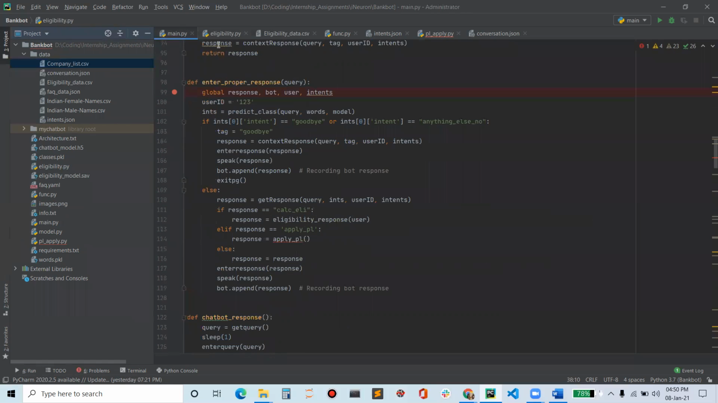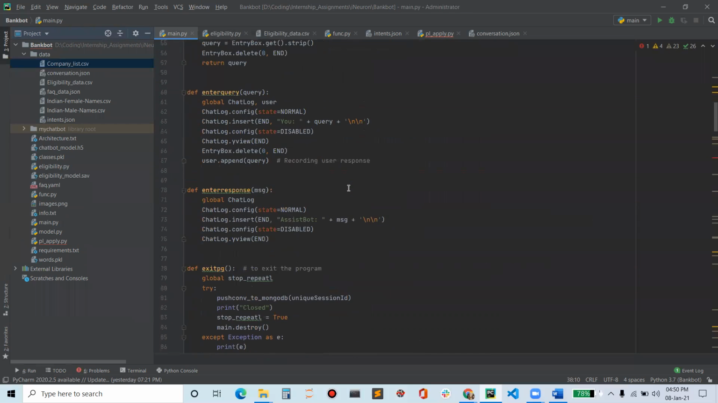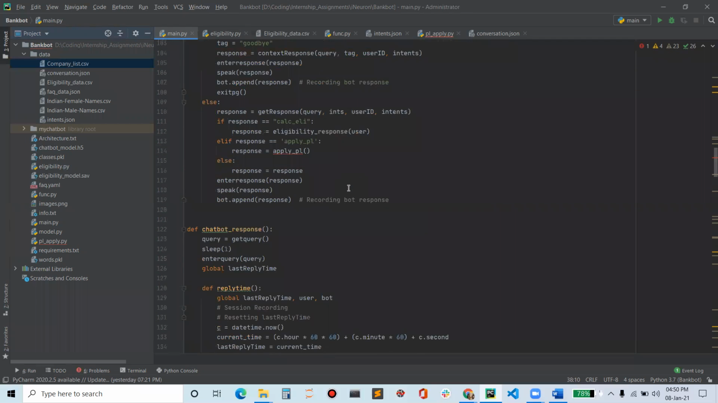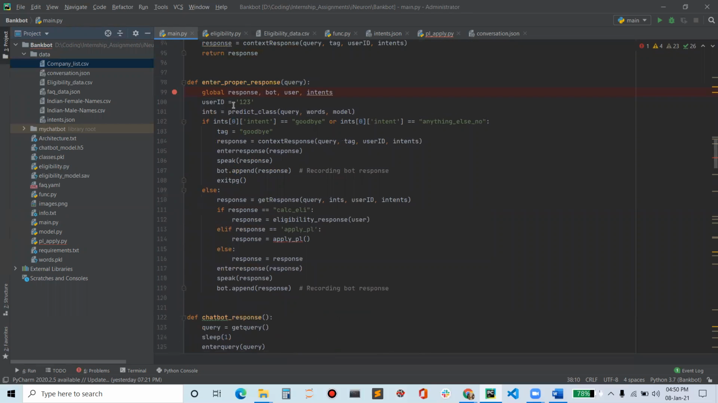So in the main.py file, where is this getting used? I will show you all. This is getting used in the enter proper response function. What this function does is it takes the query and gives it to predict class along with the word pickle file and the model. All of these things are required, from which you get a numpy array kind of output which shows what the class of the query is, which is a tag.